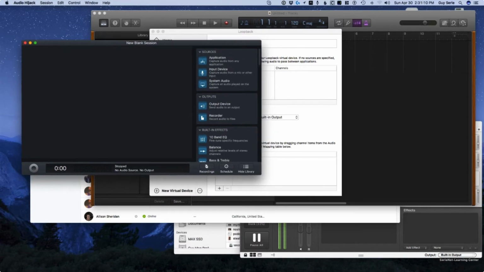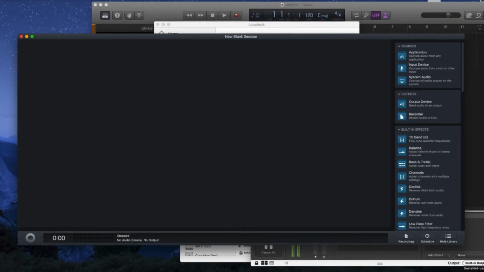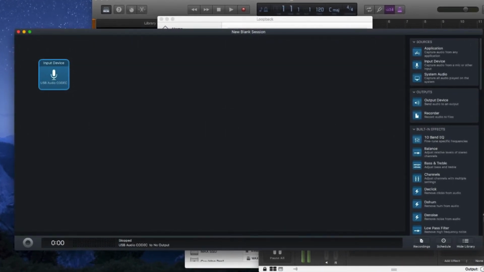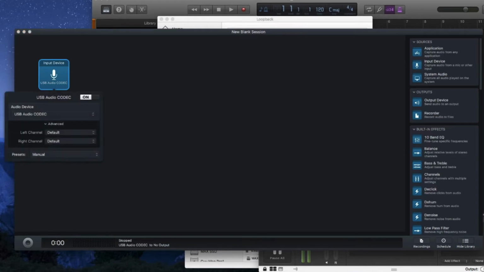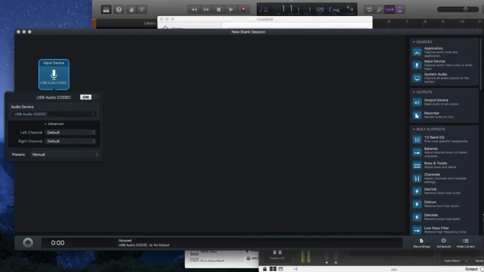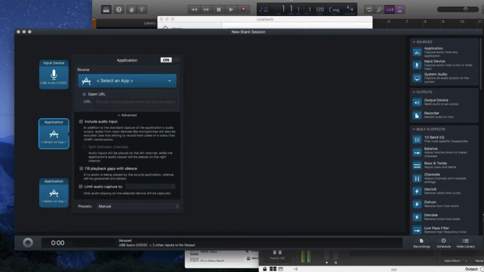Now you'll notice I've got a blank session here. I don't really have anything in here, so let's put some stuff here. It's already set up for my microphone, though you can select pretty much whatever you want, but I'm going to select my microphone. So there's one source, and then I'm going to come over here and put in 2 application sources. This one here is going to be Skype.